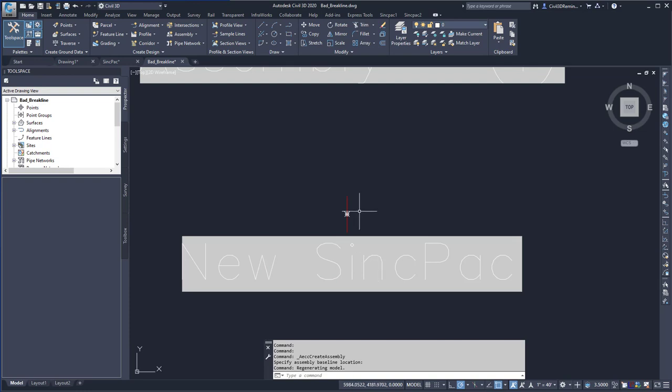So it saves you a lot of time of having to manually label it in Civil 3D, and it makes it easier to find out what the particular assembly does. And this is the SPLabelAssembly command found within the sync pack.